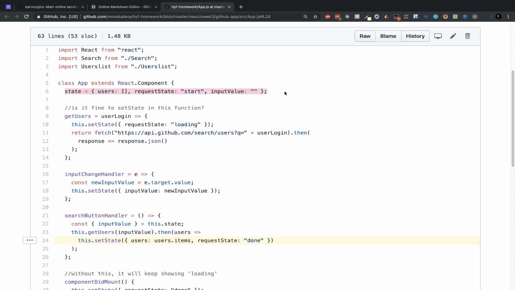Constructor. We have state, users empty, request state, input value. This is to hold the input value, and this is for this thing.